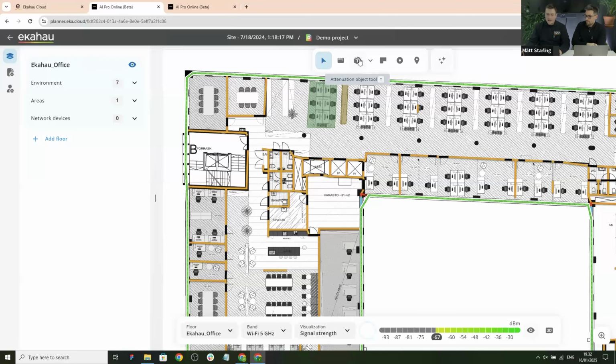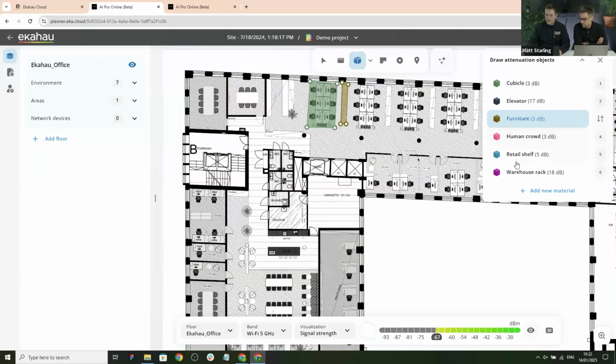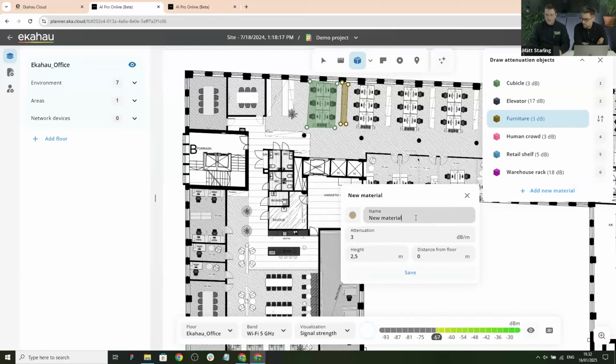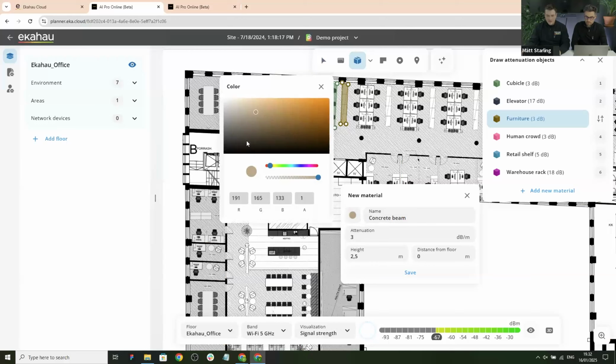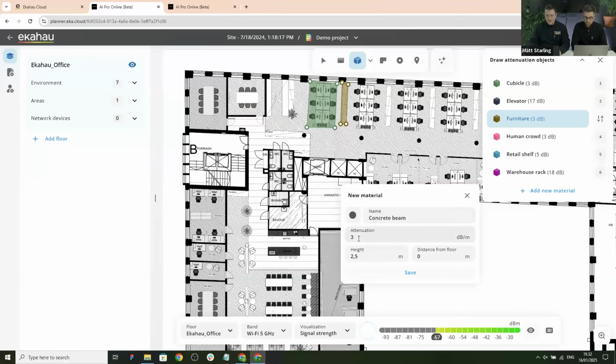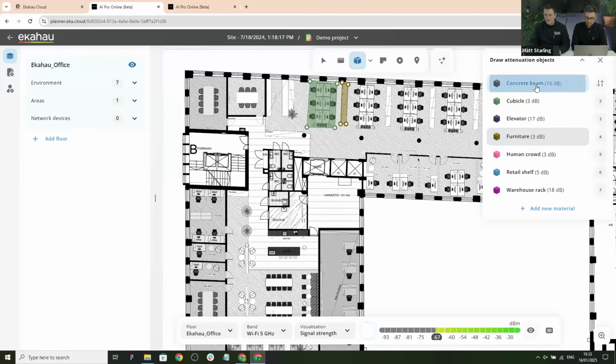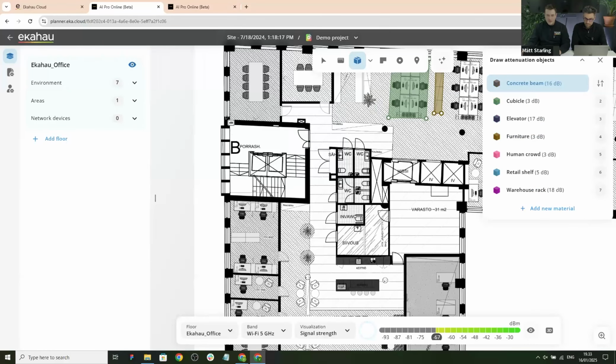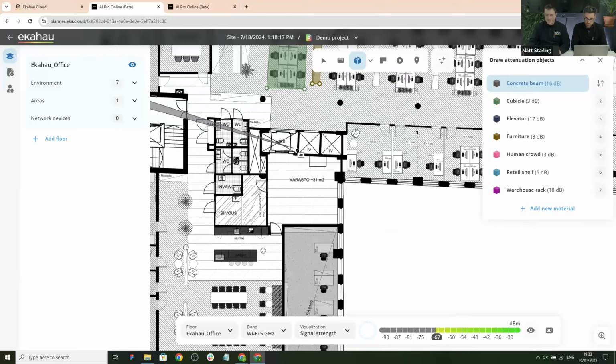Okay, let's see our attenuation object tool, and we have some ready materials. Well, there is no concrete beam, but that's not a problem. We can always create one. So let's create a concrete beam, maybe make it also a color of concrete. And what's the attenuation for a concrete beam? I would say 15. Okay, I would say 16. Okay, let's put 16 because you know the stuff better than me. So let's set some height for it, maybe 2.3 meters above the ground, and we have our new material. And let's draw this beam going across the whole floor map.